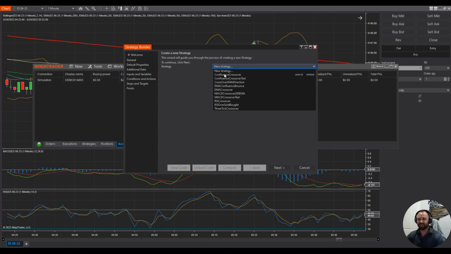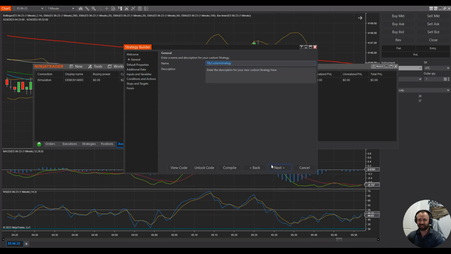If you wanted to take one of the strategies that you've already built or was already provided, you can just hover over it, and over here on the side, you'll see Save As. You could click Save As. It will basically make a copy of that strategy that you can use as a template and modify it. But since we're going to start with something from scratch, we will just select New Strategy, and we'll click Next.